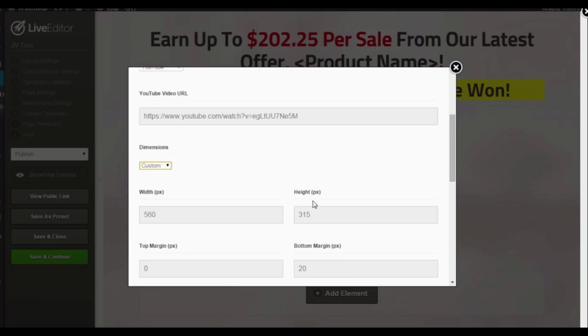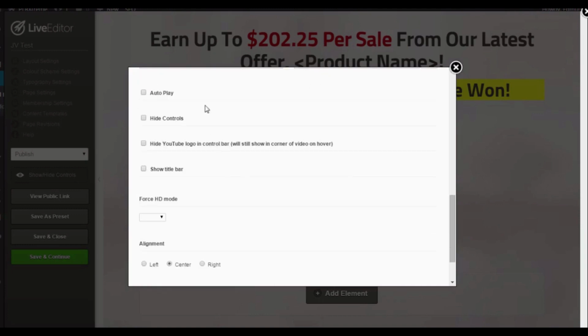You want to then scroll past this bit here and focus on this section. You can choose to have your video play automatically. You can choose to hide controls like the play or pause button and volume bar. You can choose to hide this YouTube logo, and you can also decide whether you want the title of your video to be visible.